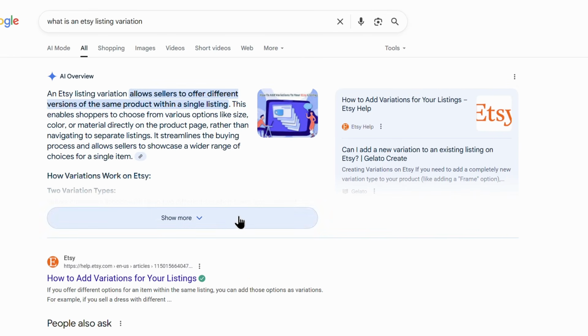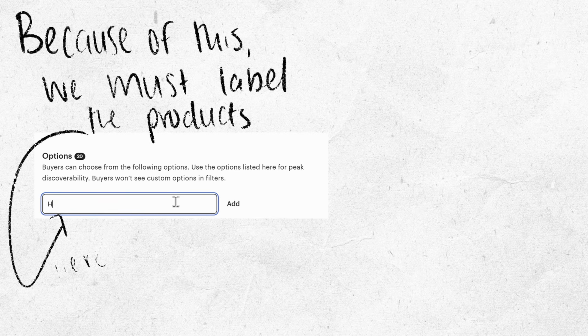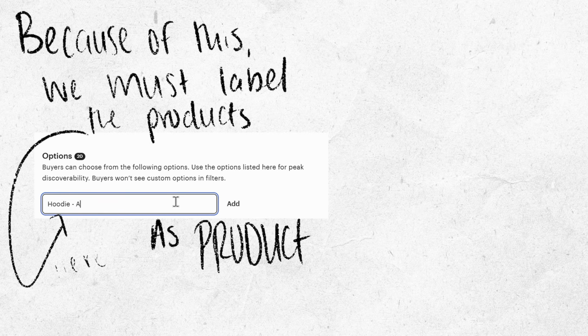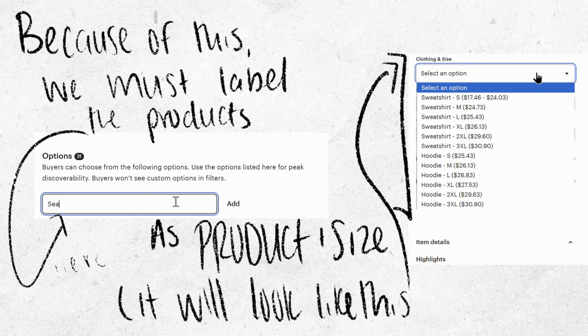You can only do 2 variations, and that's typically colors and sizes. And because of the only 2 variations, we need to be crystal clear by labeling the sizes by the product plus the size. So that'd be hoodie small, t-shirt small, sweatshirt small. And this is what it would look like whenever you are finished.